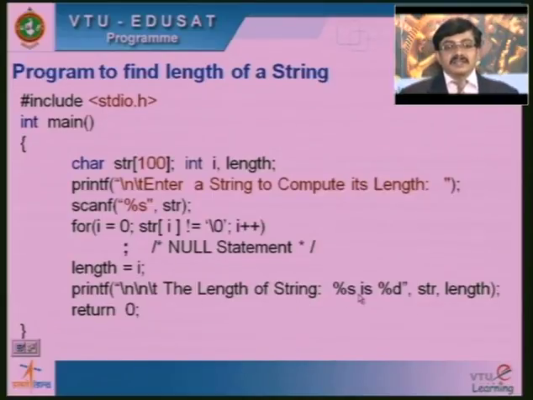The length of the string %s is %d, so here str comma length. If you have given the string as hello, then it will print: length of string hello is 5. That will be the outcome of this particular code.